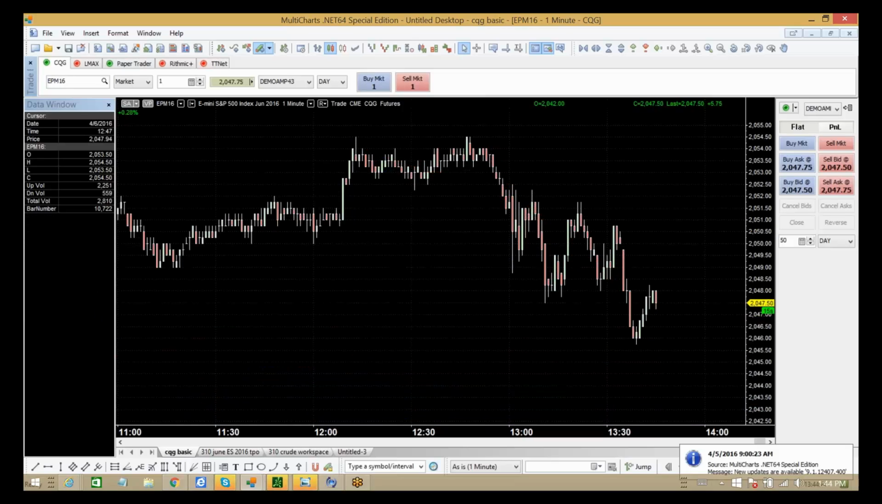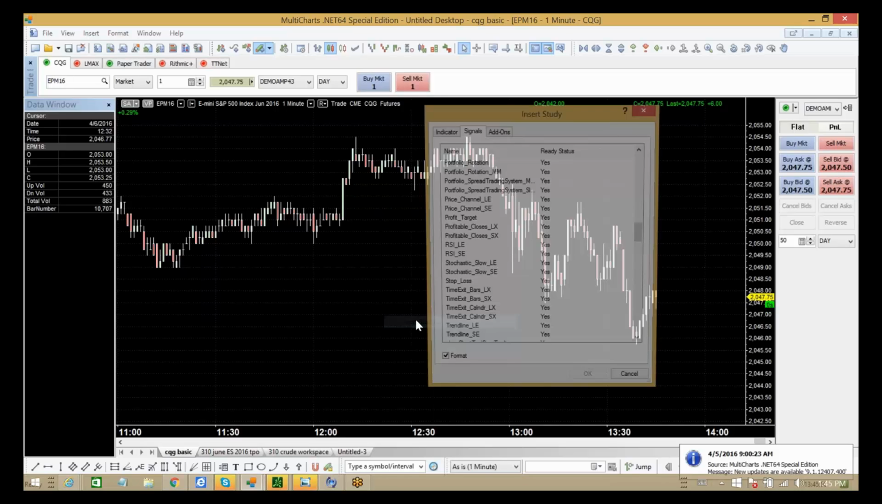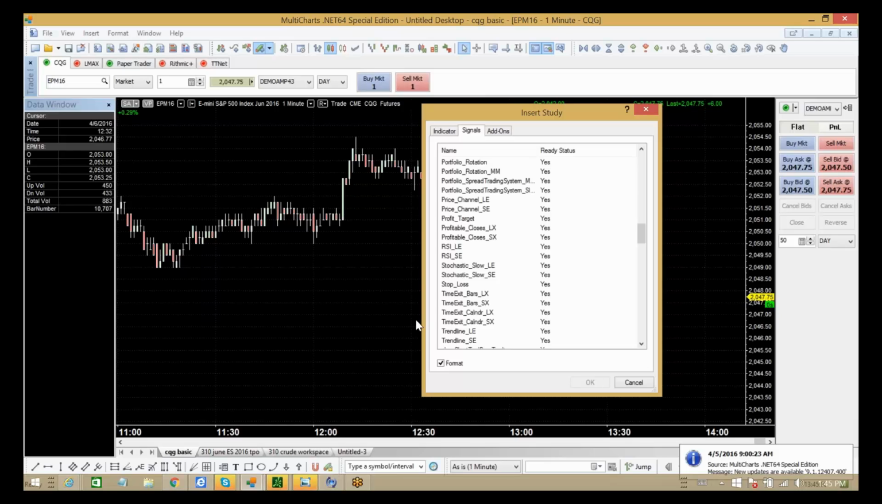Okay, now this particular exercise, what we're going to do now is go through the optimization and backtesting models of our strategies. So first thing we want to do is let's build another strategy. We're going to right-click on the chart. We're going to go to Insert Study. We're going to go to our indicators.